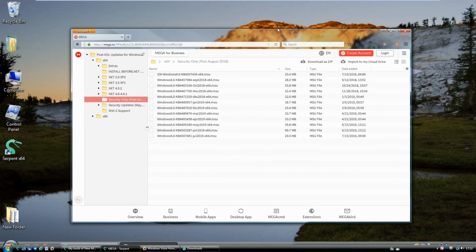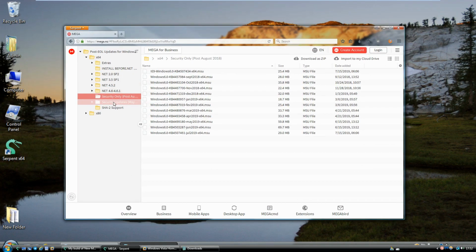If you look here, there is a folder for security updates post August 2018, and in here it's got all the update rollups released from September 2018 all the way till July of 2019. So the August 2019 update rollup is not even in here yet. So you'll want to just wait until Green Hill Maniac adds the new updates as they come out and install them. And of course, a new Internet Explorer 9 security update will come out every month also.